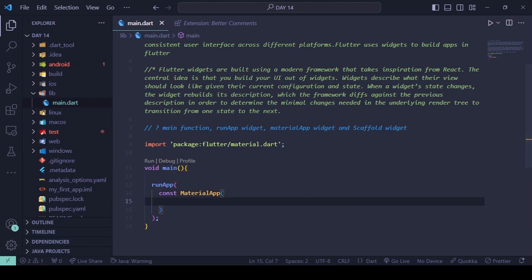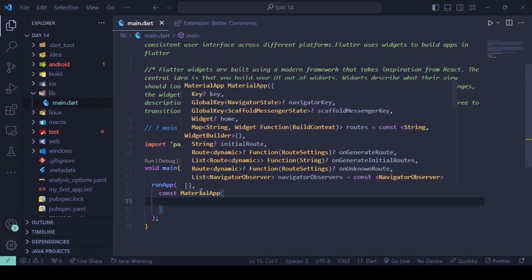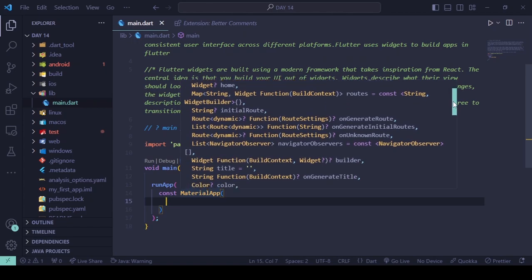Now, the MaterialApp widget requires another child, that is the home. And on the home, we shall use the Scaffold widget, which is a widget that represents the basic structure of a visual interface in Flutter. It provides a framework to implement the visual elements of your application, such as app bar, body, and bottom navigation. So inside the MaterialApp, you can just hover over this and you will see the list of children that can be used inside that widget.